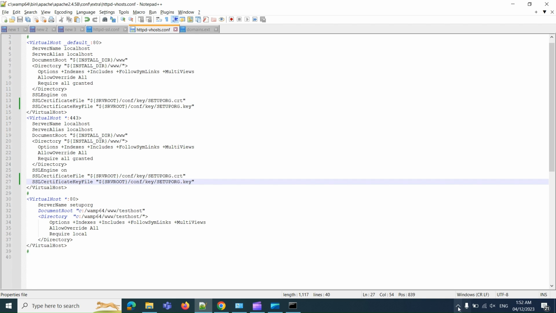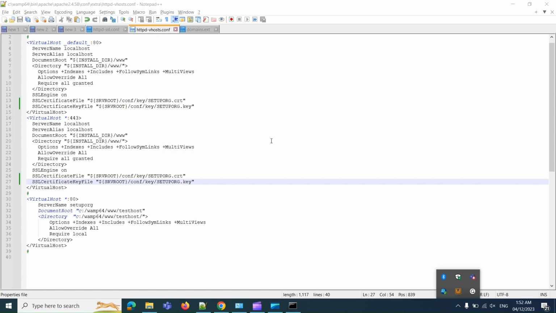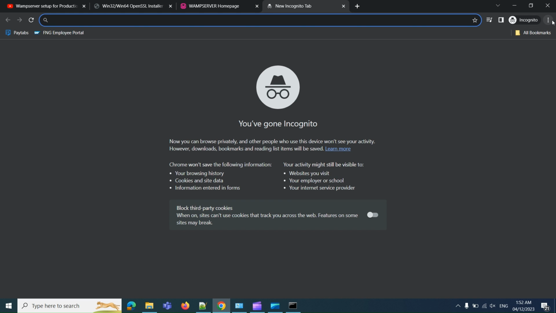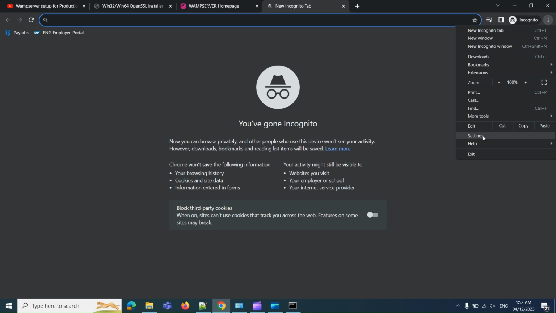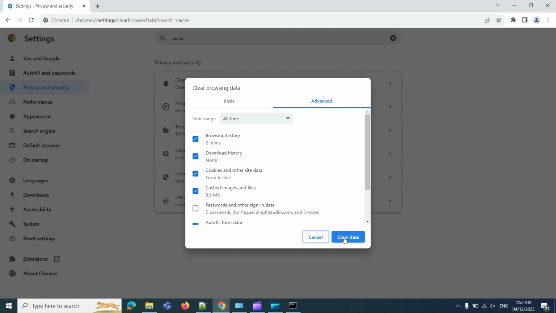Once you change this, just go to your WAMP server and restart it. We will check that it is restarting. So it restarted successfully. Now if we go here and re-enter, it will give the same error because it is already stored in our browser cache. So for this, you need to go to settings, cache, clear the data. Just don't forget to select the time range, select all time.